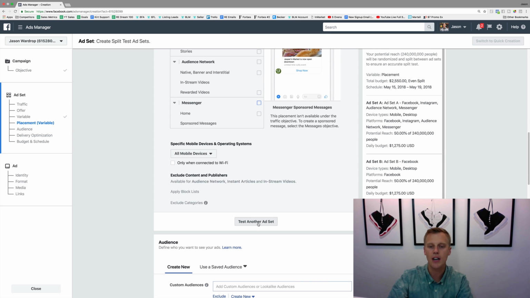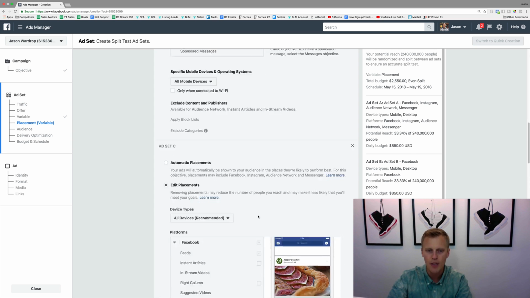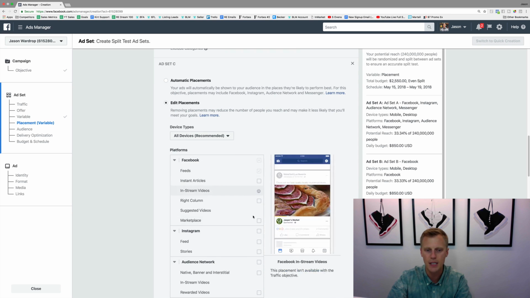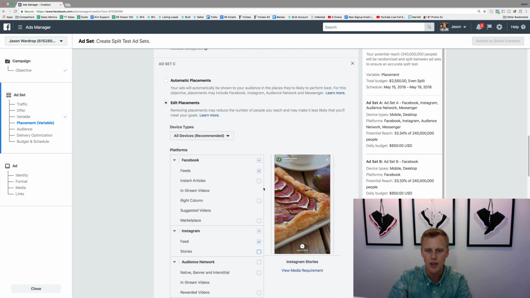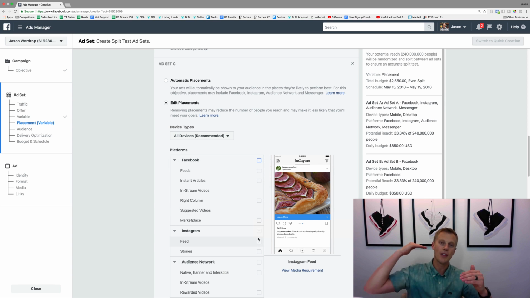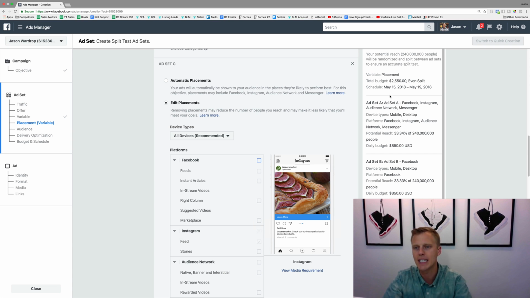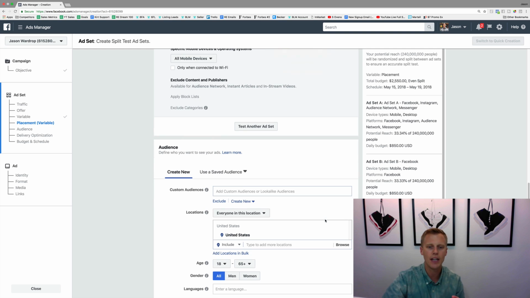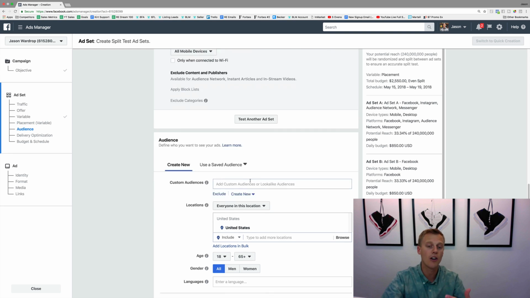So all we're going to do is just click on test another ad set right here. We come down here, and instead of doing Facebook, we'll just click on Instagram. So we'll uncheck the stories, and we'll say the Instagram newsfeed. So now we're going to measure the Instagram newsfeed versus the Facebook newsfeed versus all placements, right? And so you can come over here and see where our budget is going to be going. Okay, 33% of the budget is going to go towards ad set A, 33% towards ad set B, and 33% towards ad set C. Then we come down here and we're just choosing our audience.